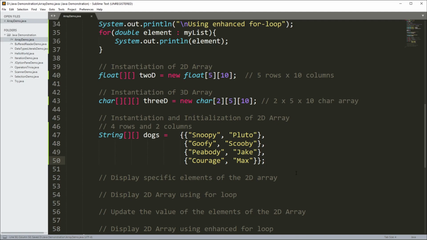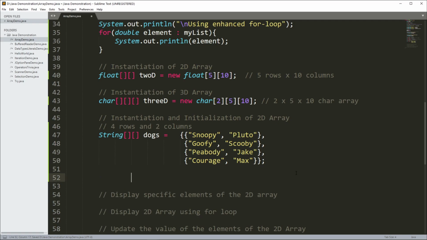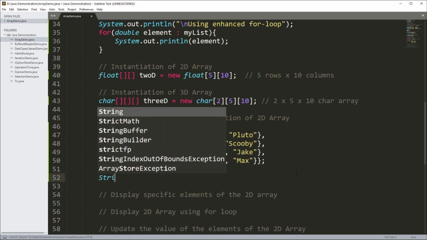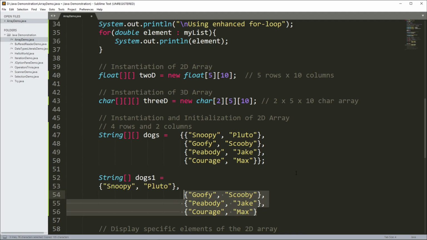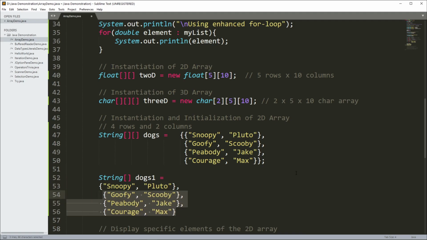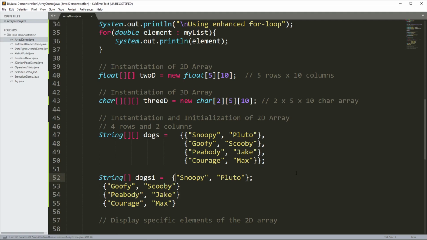So, para mas maintindihan nyo pa ito, pakitaan ko kayo ng another example. So, dito magde-declare ako ng 4 na array. Tawagin kong dog1. Sige, kunin ko muna tong ginawa nating array. So, declare ako ng 4 na array.